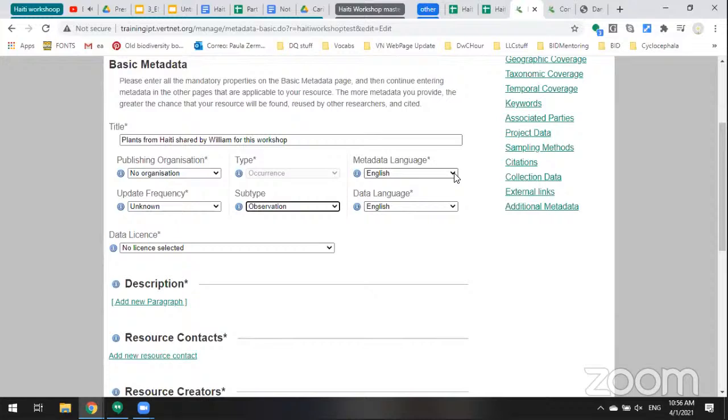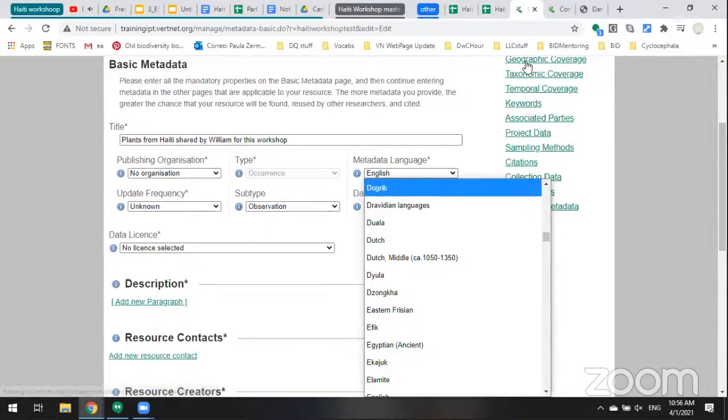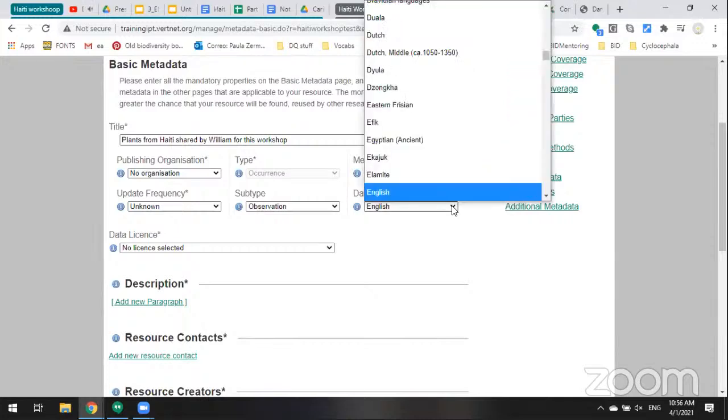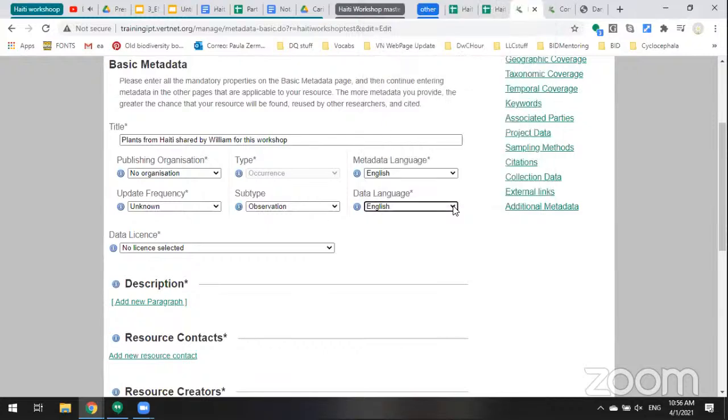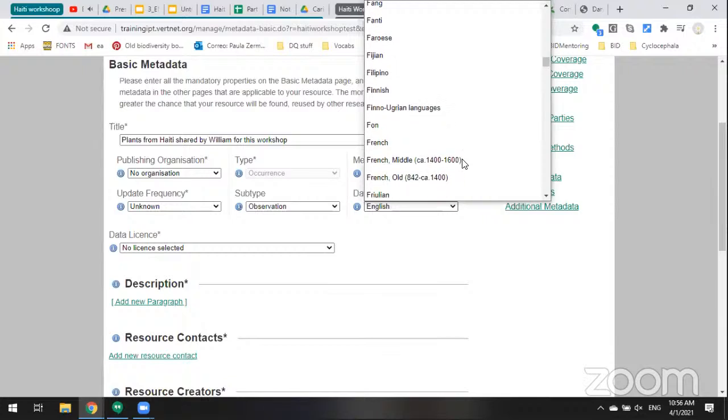About the language. The metadata language you can choose here means the language in which you're going to complete each of these parts. So I'm going to complete it in English. And then separately, you can specify if the data is in a different language. In this case, in our data set, we have kind of a mix, but most of it is in French. So we can go here and choose French.